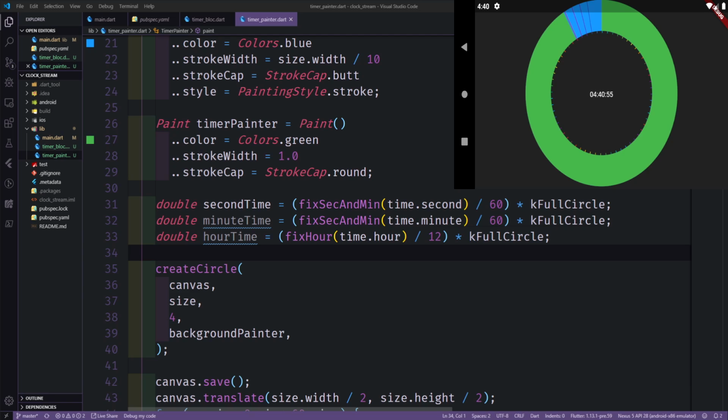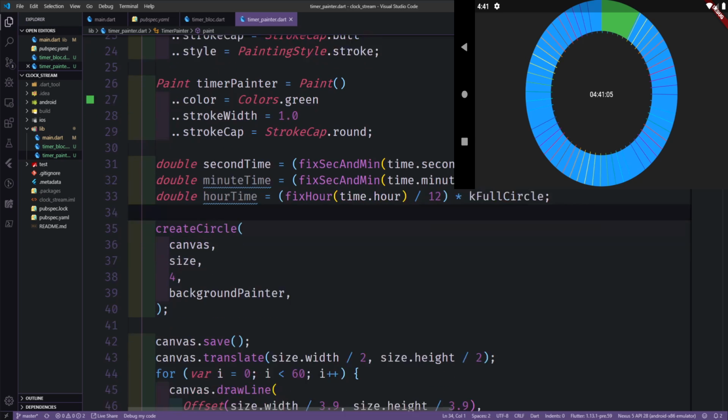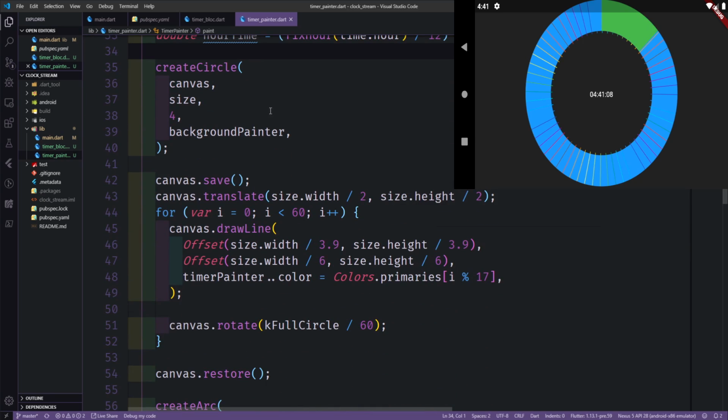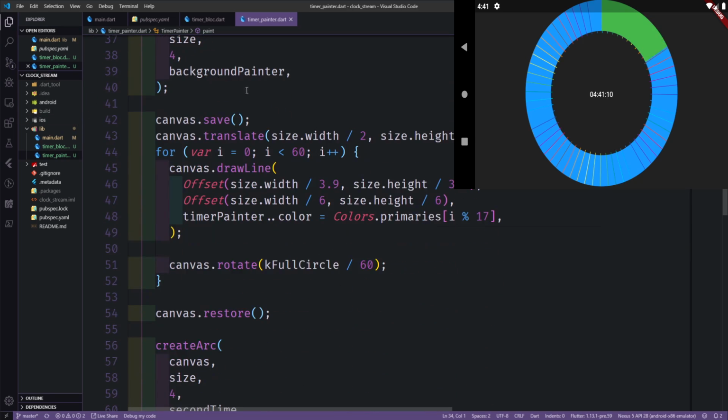There we go. So now, when our circle or arc rather gets to the top, it fills the entire circle and then it starts over again. That actually looks quite a bit better. All right, so we've got one circle here.